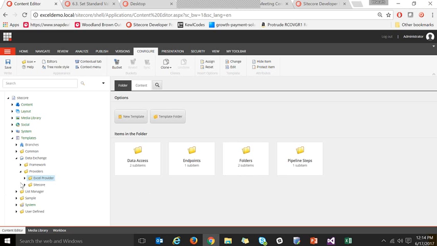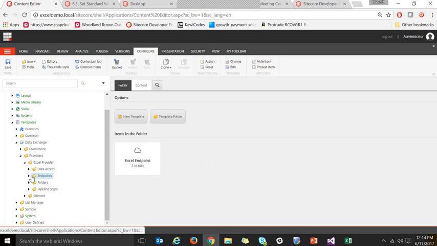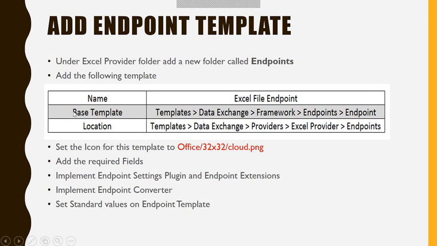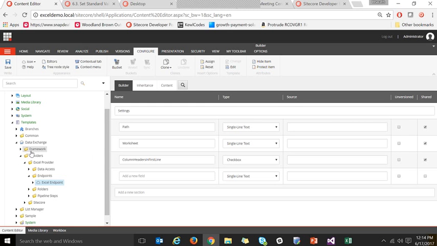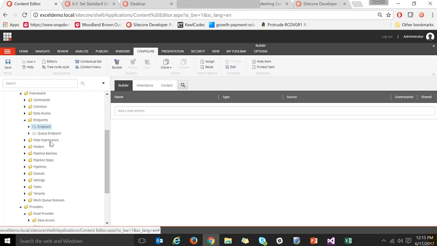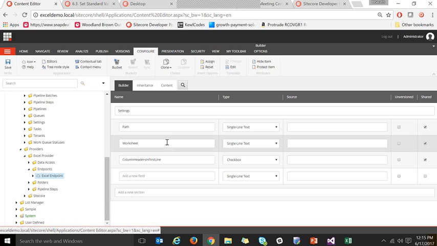So under Excel provider, I have added a folder called endpoints, and in endpoints I have created a template called Excel endpoint of the base template type templates data exchange framework endpoint. Here I have my base template, under data exchange framework endpoints. This is my base template which I've used for creating the endpoint template over here.